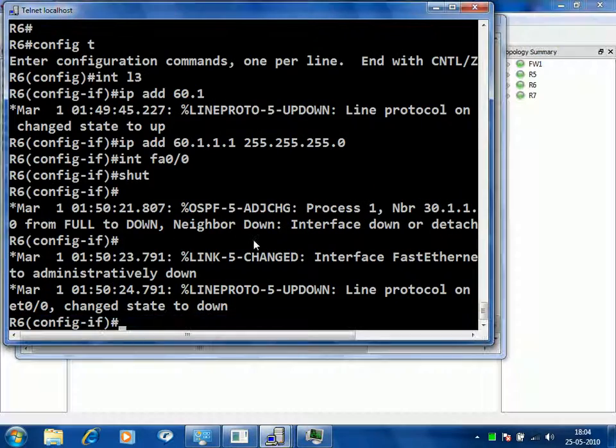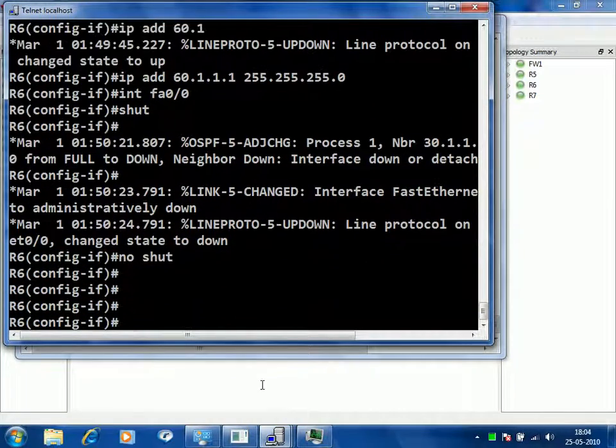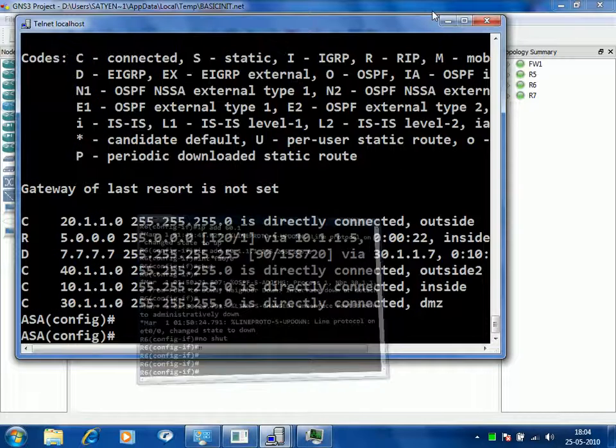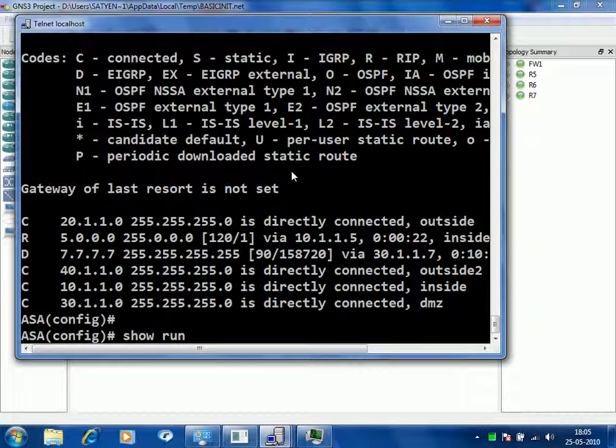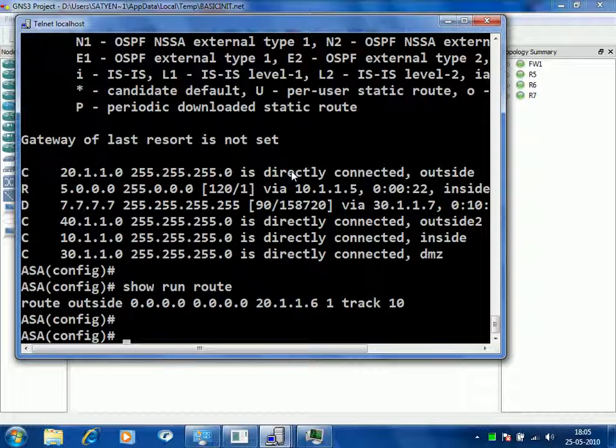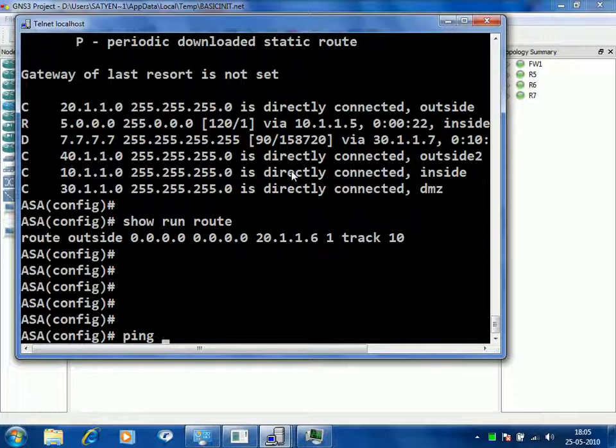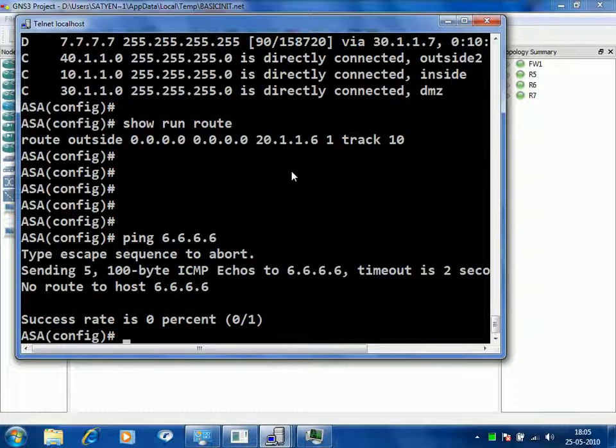Is it still disabled? Okay. That's why. Oh. See, what happened? The moment we shut down that interface, our 6.6.6 was also unreachable because of the routing protocol. Right? But it will come up, don't worry.